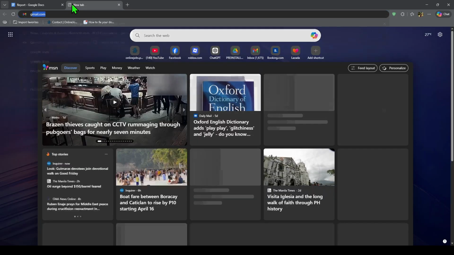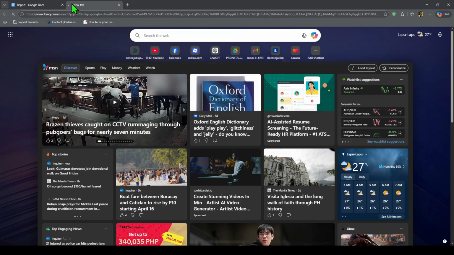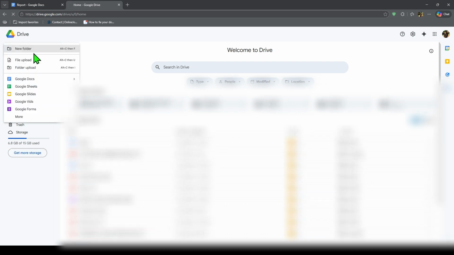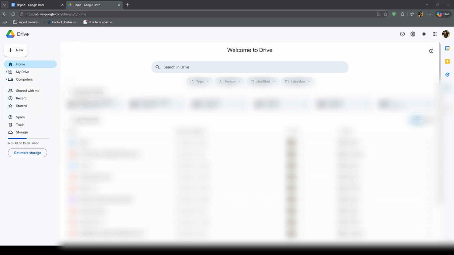First, open your browser and go to Google Drive. Sign in to your Google account if you are not already signed in. Once you're inside Google Drive, click the New button on the left side, then choose File Upload. After that, find the PDF file on your computer and upload it. You can also drag the PDF file directly from your desktop into Google Drive if that feels quicker. When the upload is finished, you'll see the PDF appear in your drive.